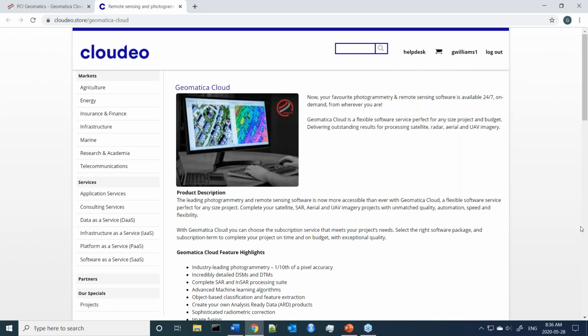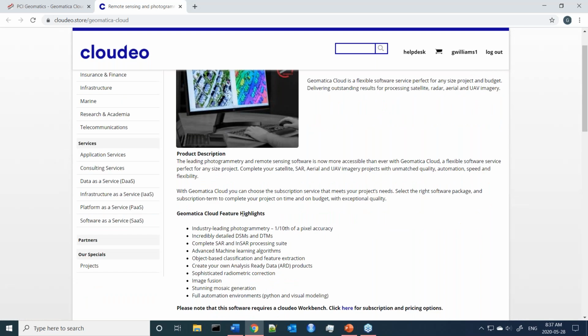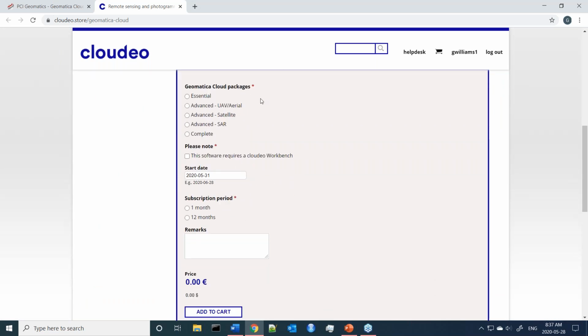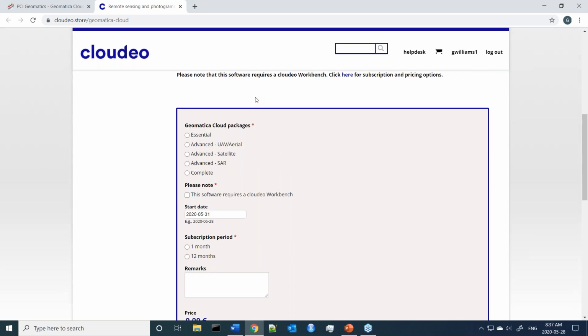So the landing page for Geomatica Cloud provides a brief description of the software product that Sean has gone into a little bit more detail about, highlighting some of the key features of Geomatica Cloud. So if we scroll down, we can see the subscription section and the different packages that Geomatica offers. So it's important to note here that you need to be signed in. So we can see on the Cloudeo store that I've signed into my account. If you don't have an account already, you can create one for free once you get here.